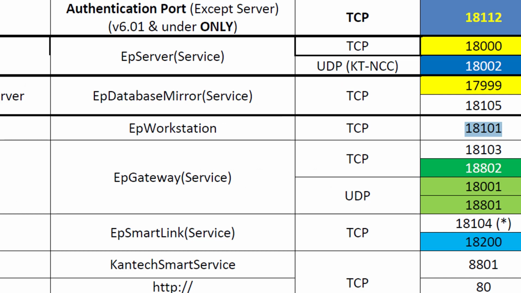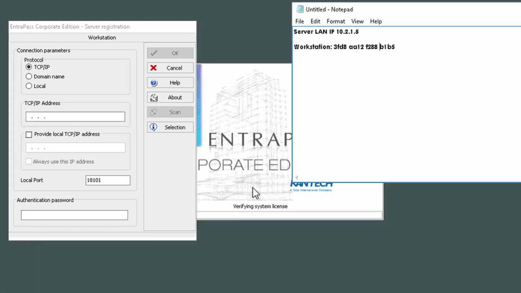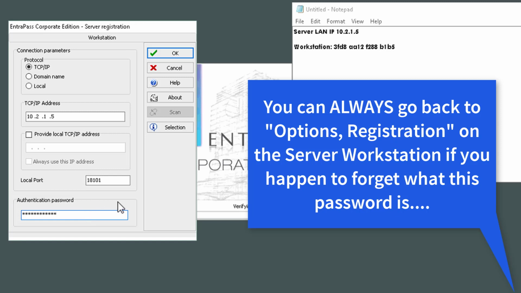So good thing, whoops, excuse me, I popped up the wrong one. It's a good thing that we copied that over. We already know, if we don't have it memorized already, 10.2.1.5. Now, see that local port? That's the one we opened on the firewall on the server. And the password is the one we set under options registration, if you remember that. It's one of the first things we did. So I'm going to click OK.